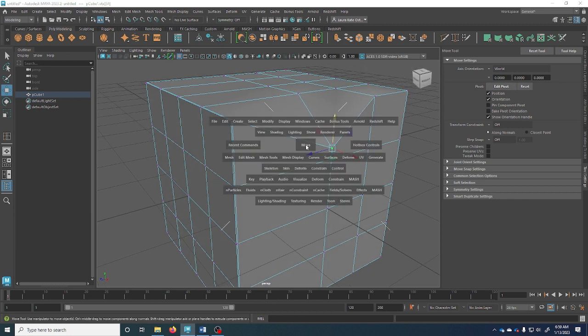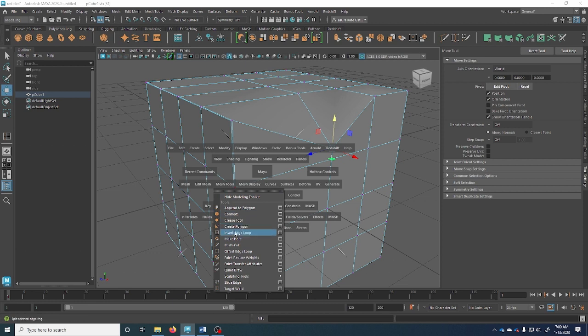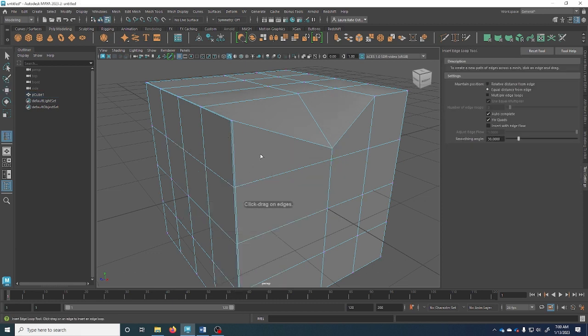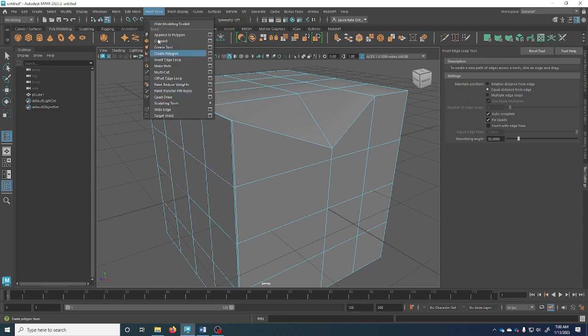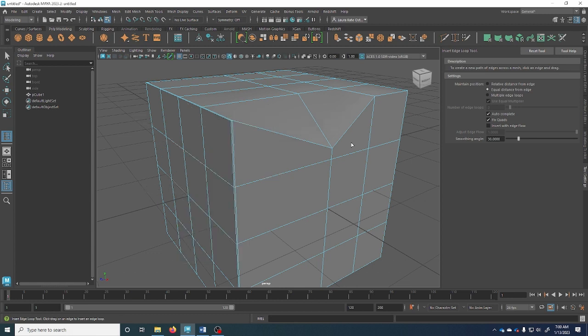I'm going to go back to insert edge loop. Another way to get to all of these menus up here is to press and hold space and then go to that tool. This is the way I prefer to go to any mesh editing tool, just because to me it's a little faster. I don't have to come all the way up here and hunt for the one I'm looking for. I know it's just right here next to wherever I'm working.